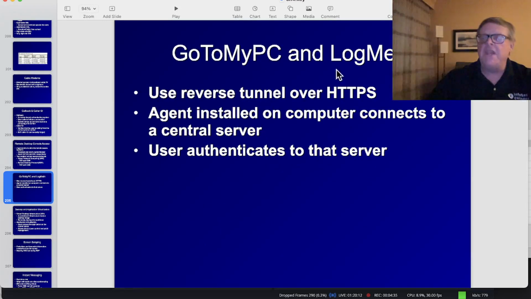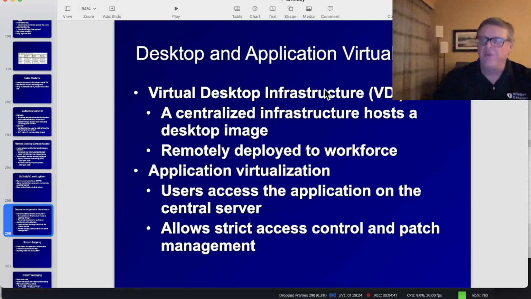GoToMyPC and LogMeIn are other services that use a tunnel over HTTPS. You're connecting to a central server and authenticating to it, and it then forwards you to the computer that you're trying to control. Virtual desktop infrastructure is where you don't really have a computer. You just have a thin client, and you're connected to a virtual server. This is, I think, effectively what I'm using for my consulting mostly. They give me a virtual machine on Azure, controlled by the company, and I connect with a client.